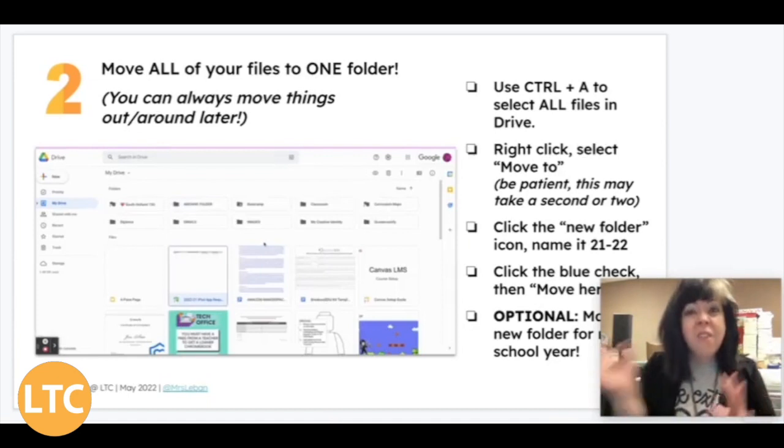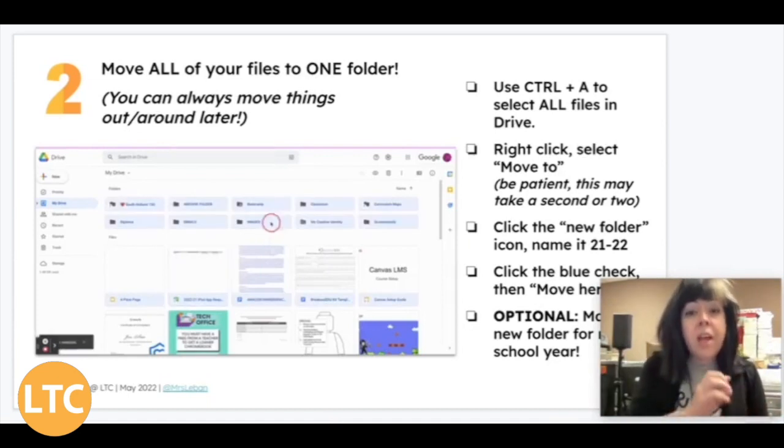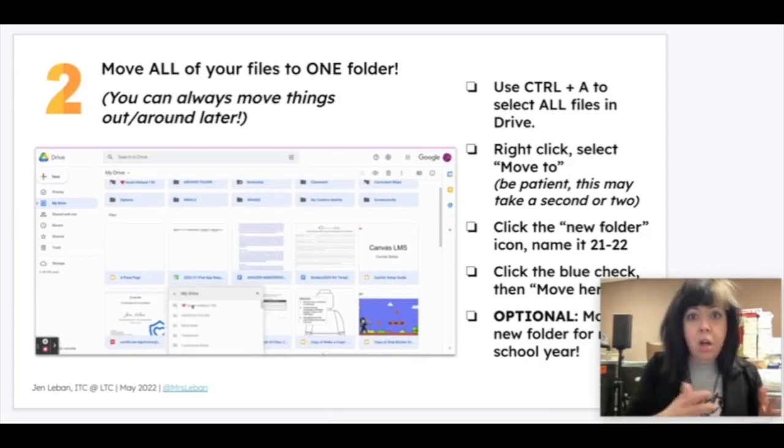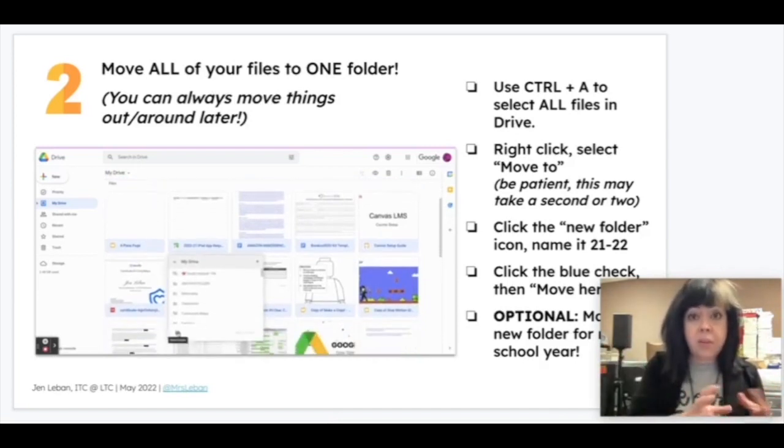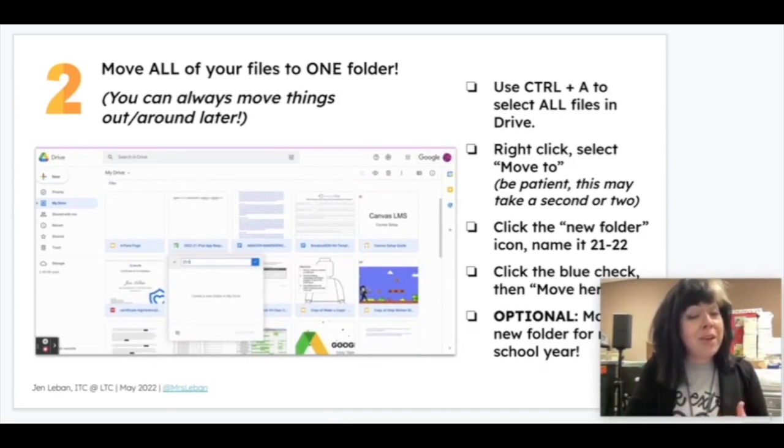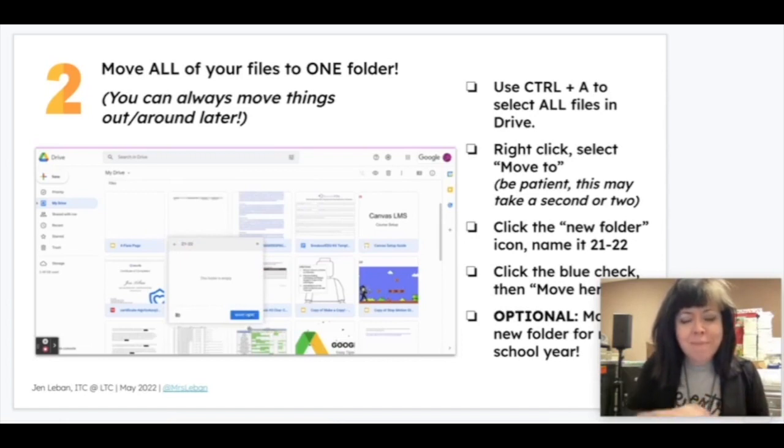That's fine. Move everything in your entire drive into this one folder, and you can always take stuff and move it out later as you need it. But visually having it all in that one folder to be dealt with later, I think it's super helpful. And if you reach that point, having that clear space, oh my gosh, amazing.